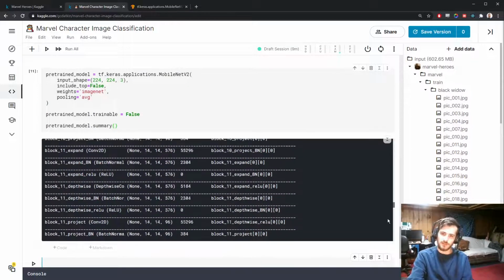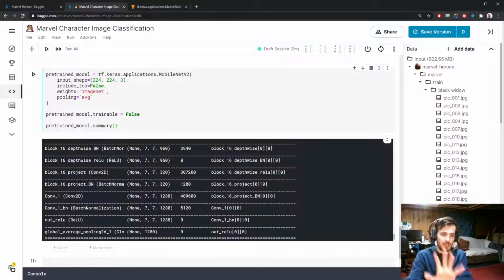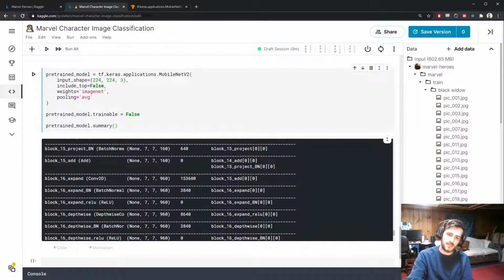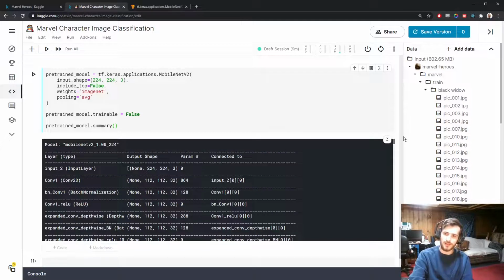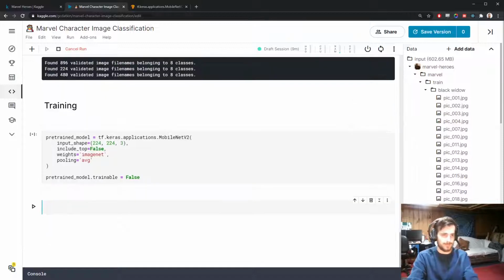If we go down to the bottom now, there are 0 trainable parameters. So everything is locked in as it is, because we're going to use the same parameters, the same weights, as were learned by the original training of the model on the ImageNet dataset. Okay, so now we'll construct the rest of the model.